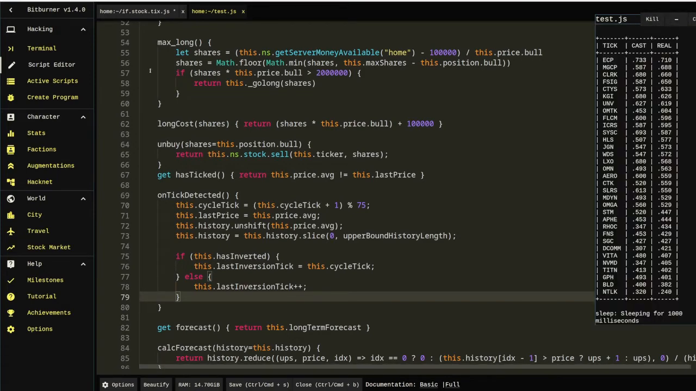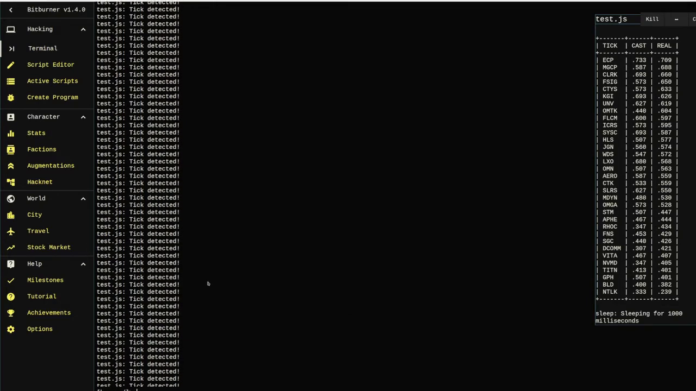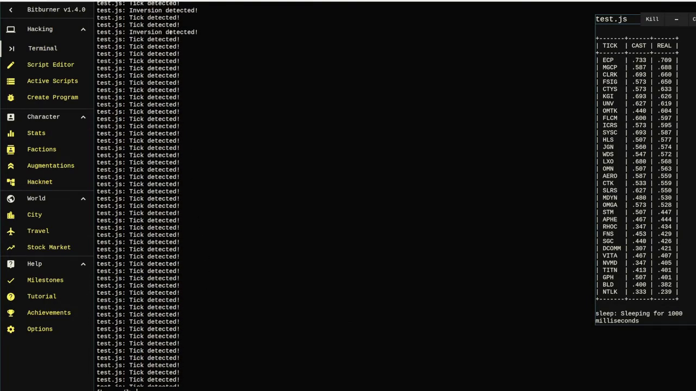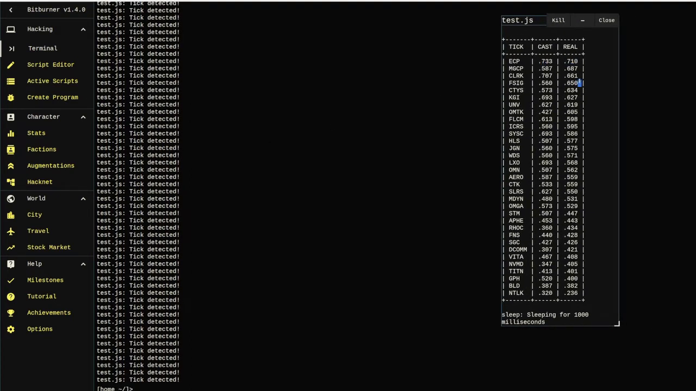Curious how this has been going. It's been running for a minute now. A lot of ticks detected. Oh, I saw some inversions detected too. That's good. And not that many. That's really good. And look at how accurate our casts are. That's like 1-to-1 perfect all the way down till you get to here. I'm digging this, and it's even accurate at the bottom. So I think our inversion detection is actually working, because otherwise these would be way off.